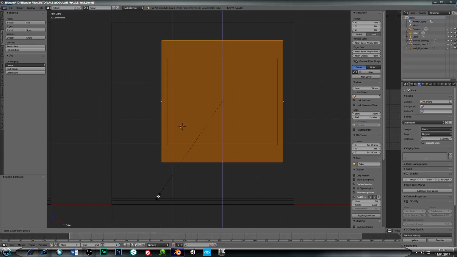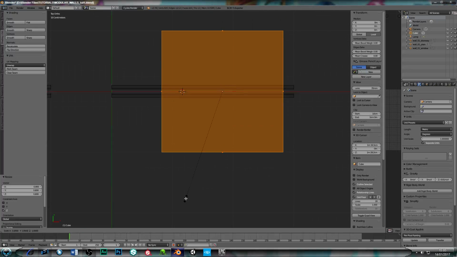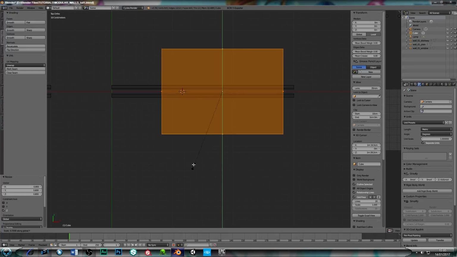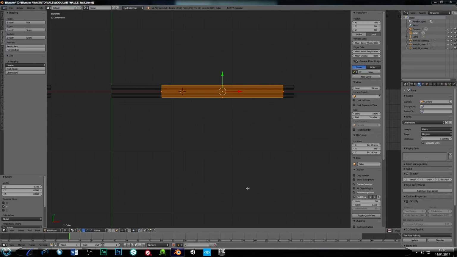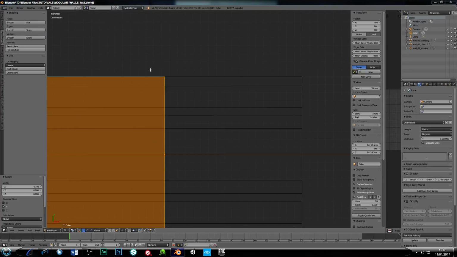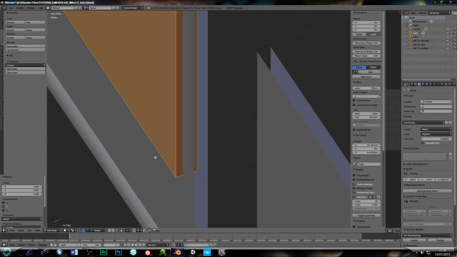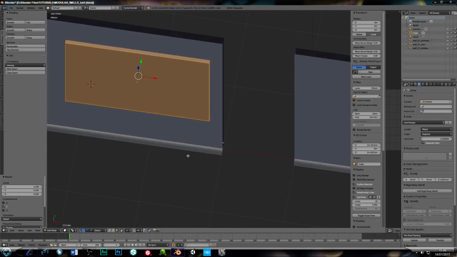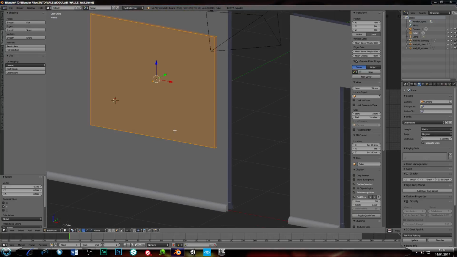We shall scale it along the Z axis, holding the control key until it gets to there. Go into top view, scale it on the Y axis, holding the control key until it gets there. And as you can see, excuse me, it lines up really good with the skirting boards. There we go. Go into object mode, and when you spin it round you'll see that your window frame is set out just nice. Not too much, not too little, just good.